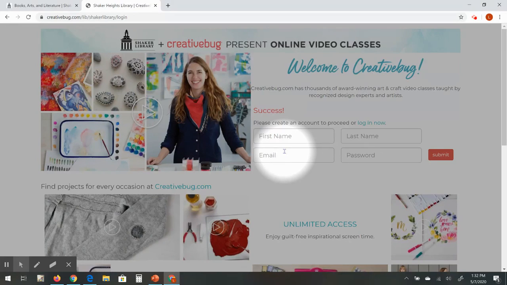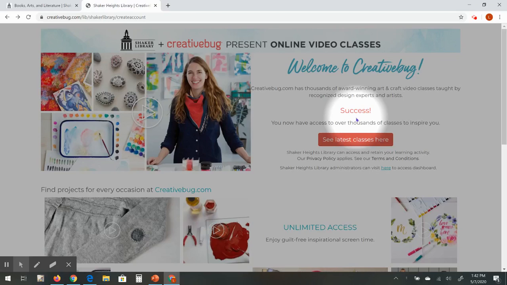Next, you will need to create your personal sign-on for CreativeBug. You'll need to enter your first name, your last name, your email address, and whatever password you would like to use to access CreativeBug. When those spaces are filled out, go ahead and click Submit. And that's it. Now you're registered to use CreativeBug. The next time you log in, you'll be able to do so using your email address and your password.